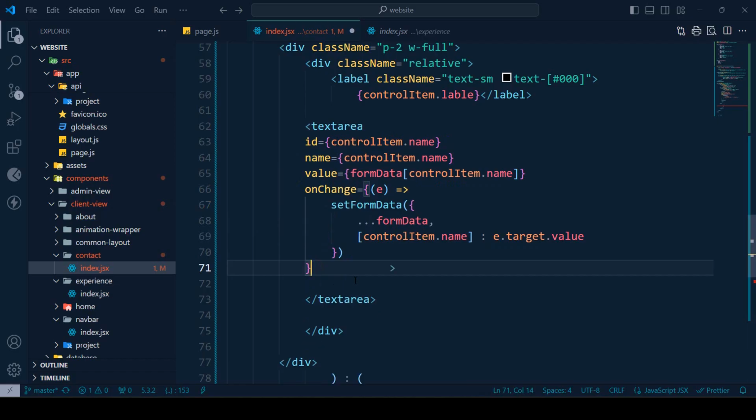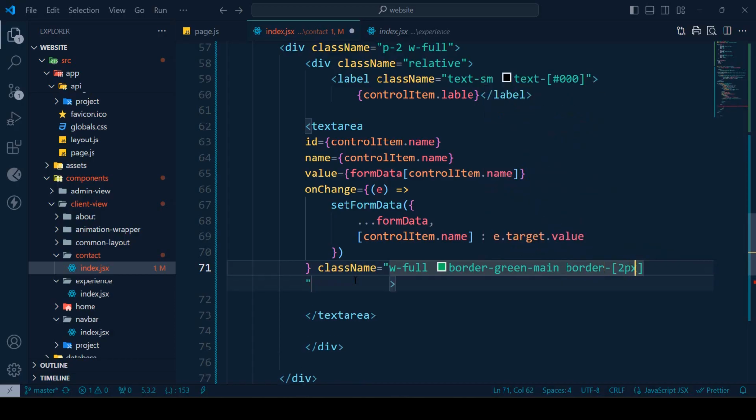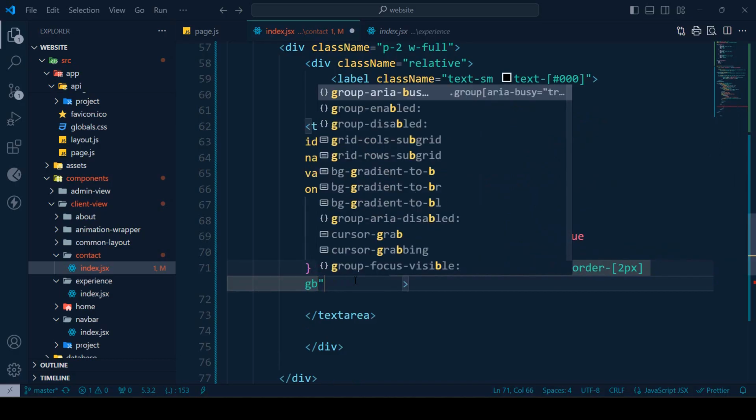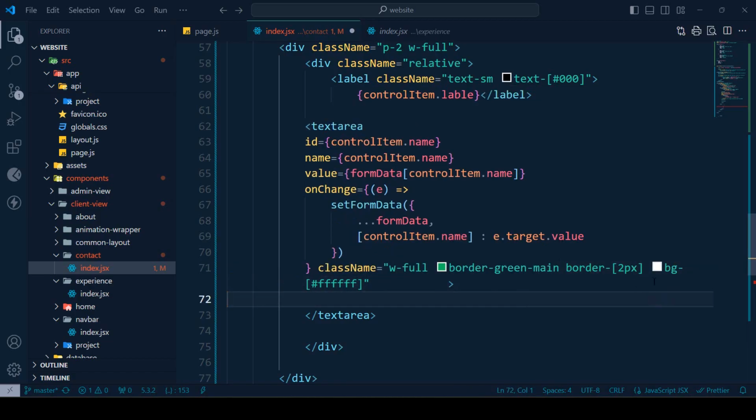Here, after that, I want to use some of the className. I want to make the width full, and for the border I want to use our custom green main color, and then some custom border like 2 pixel, and then the busy color. I want to use a custom background color, a white color, so that will be #FFF. That means single one. Now that should be our white.